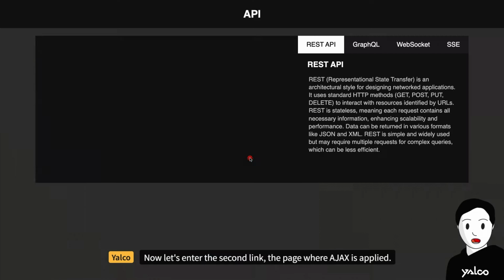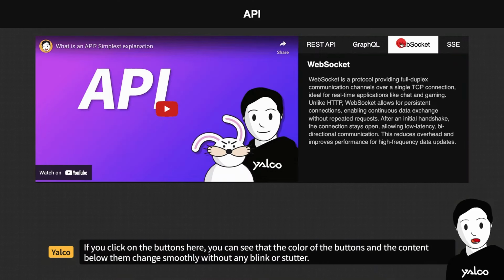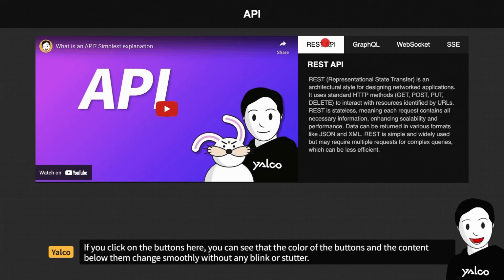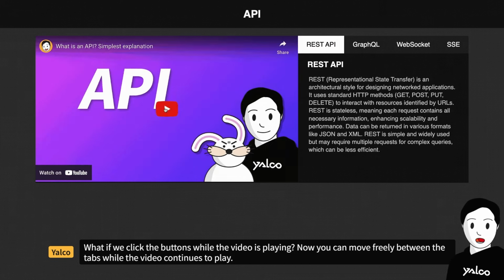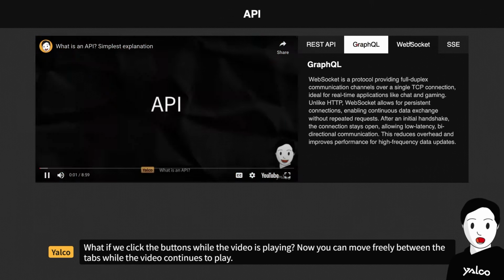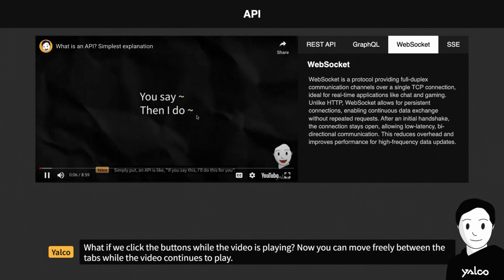Now let's enter the second link, the page where Ajax is applied. If you click on the buttons here, you can see that the color of the buttons and the content below them change smoothly without any blink or stutter. What if we click the buttons while the video is playing? Now you can move freely between the tabs while the video continues to play.